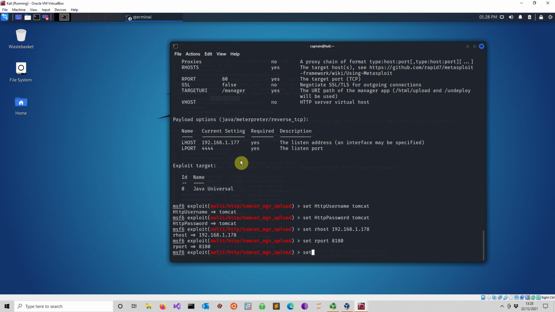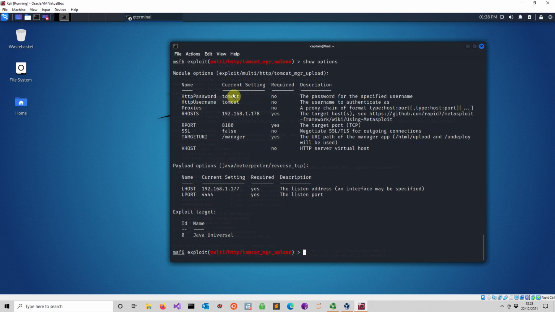Let's just have a little look. Show options. Let's have a little look. So we have Tomcat, that's fine. We have our host, that's the target host. We have the port, so that is fine. The rest is all default settings. That should be fine. So I think we should be good to go. So if you type in run, sometimes also exploit, this depends on the exploit, so usually run works. We should be able to go. Yeah. Let's see.